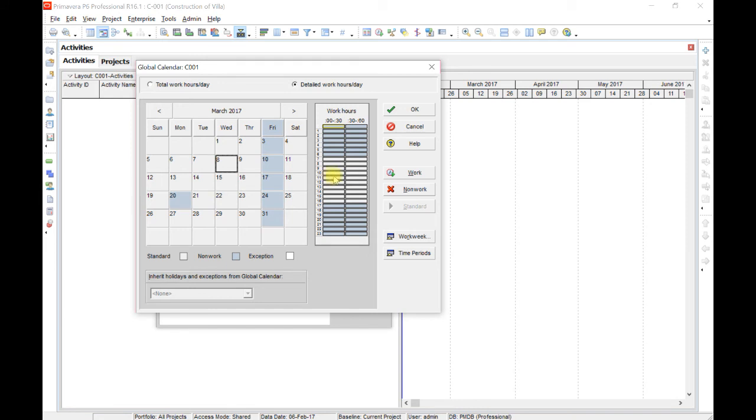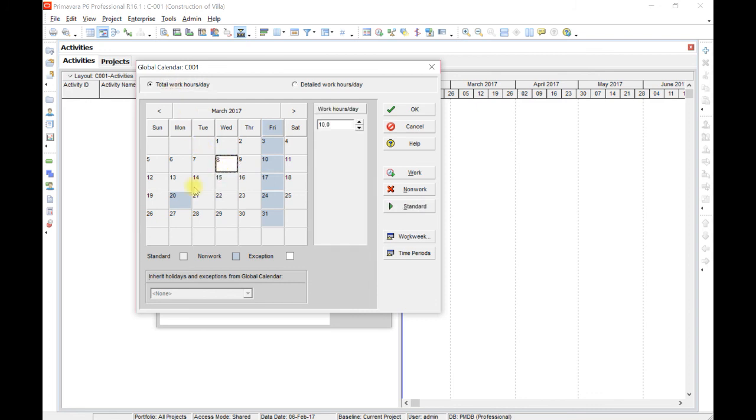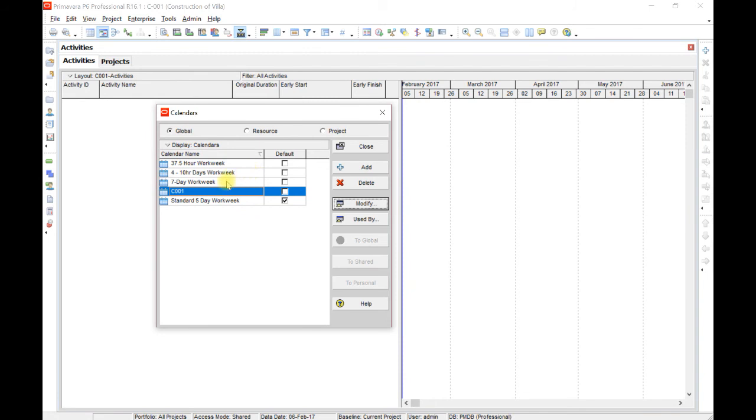You can define break time. For example, if I do for one case, from 12 it will be off, and here at 17 it will be on, like this is a break time. You can do it also, but I think it's not necessary to be done. Now this is an exception on the 8th. Make it standard. Click OK. Now the C001 calendar is defined.